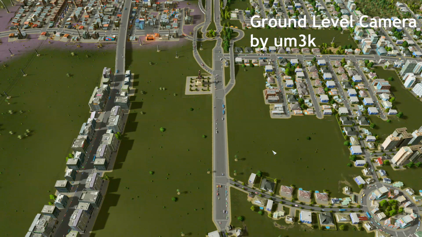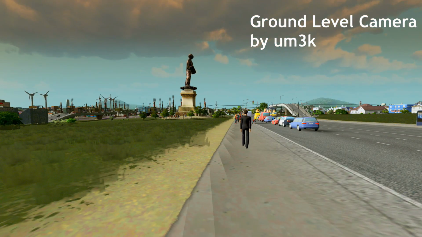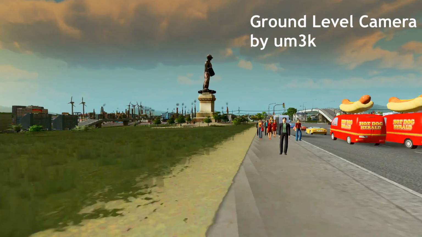At number 3 is the ground level camera by UM3K. Now there's quite a lot of camera mods available and I've checked them all out, and this is my favourite because it works as well as the others but adds a couple of little options and it's dead easy to use. So just pressing tab, it will move the camera down onto street level, and it's WASD to move around, very easy, and the mouse you can have a look about, see what's going on.